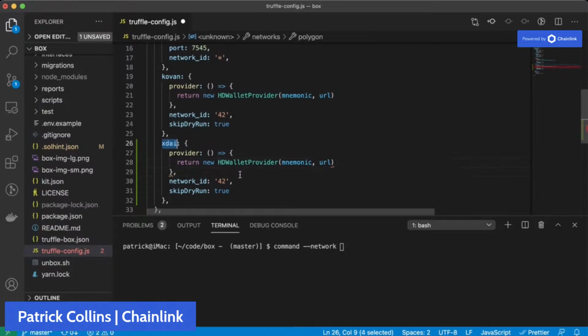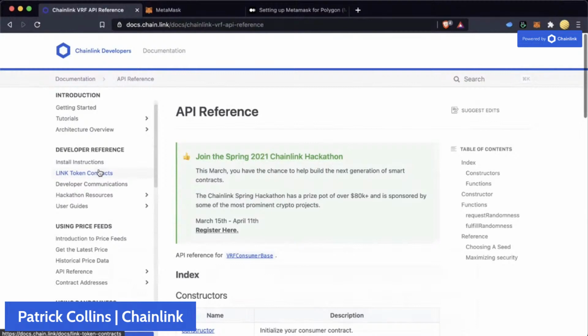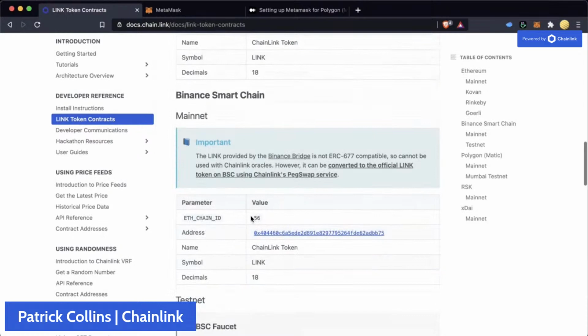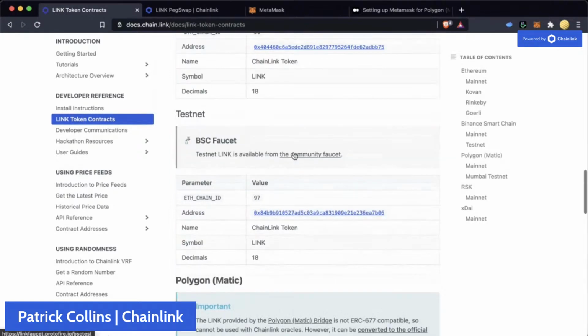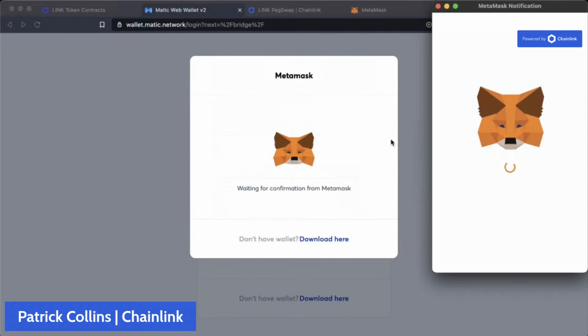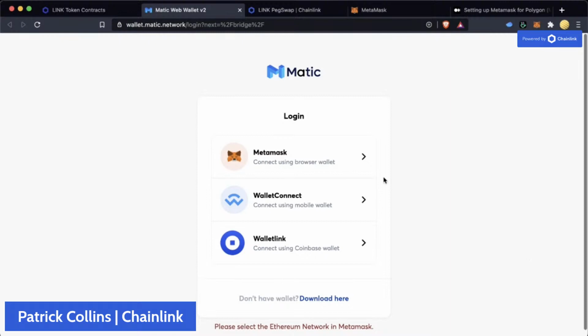The only other thing you'd have to do, obviously, especially when working with link tokens, is get the link token on that network. Now, here's where I'm going to show you guys something really cool. To convert to something like Polygon, it's actually really easy to convert from mainnet Ethereum to mainnet Polygon, because they have a proof of stake bridge, which is really sick. And you can actually convert your assets over to Polygon really quickly.